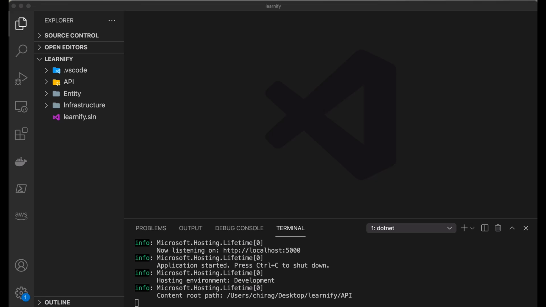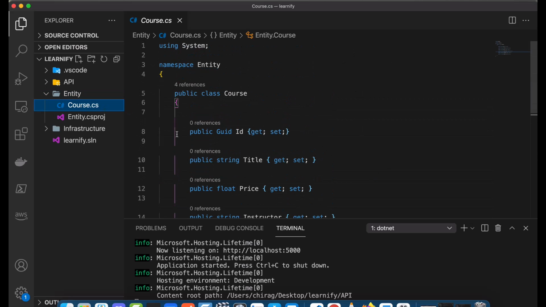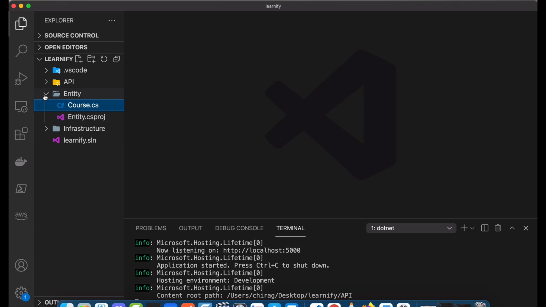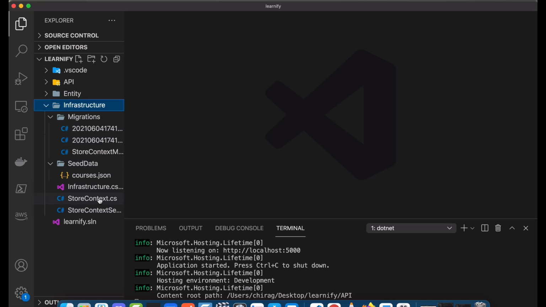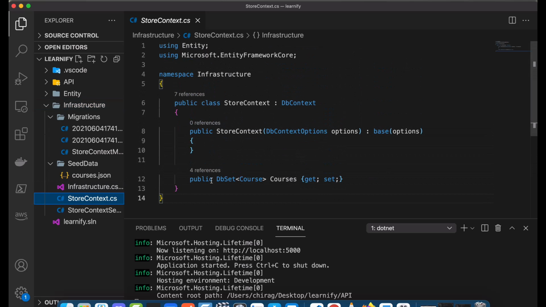First of all, we created solution files, web API projects, and class libraries using the command line interface. The API project is our web API and our main project. The other two projects, Entity and Infrastructure, are class libraries. The Entity project is where we will store all our model properties such as the course model and all the interfaces to our methods, which we'll create in future lessons. The Infrastructure project is taking care of our database-related methods. It is where we have created the store context, which is responsible for database creation.